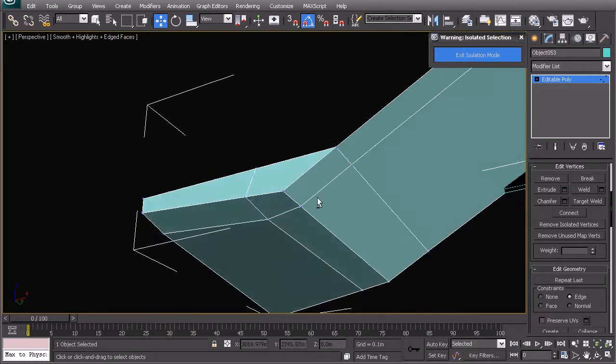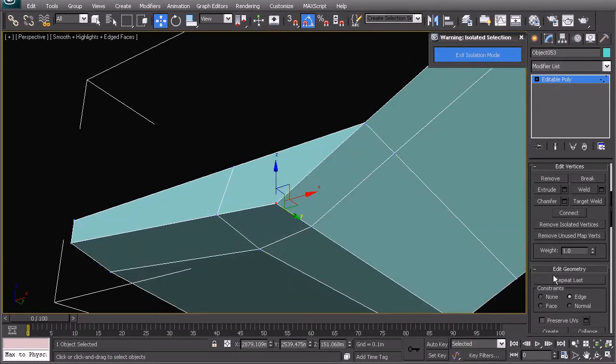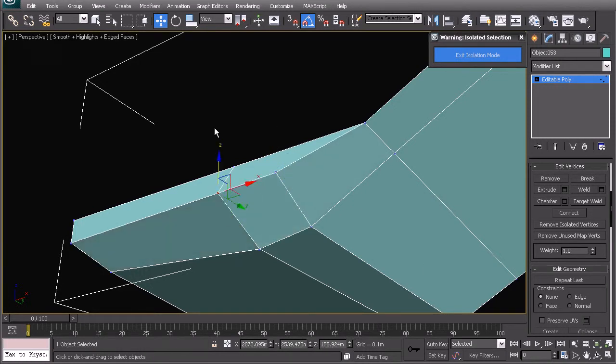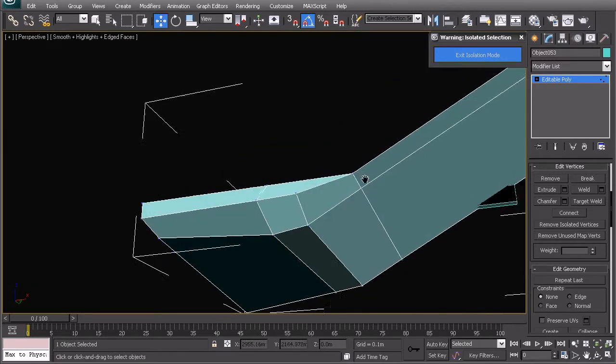So this is very similar to the techniques that you'll learn from car modeling. It's pretty much the same thing. It's like shaping the bonnet of a car. It's more or less the same workflow.